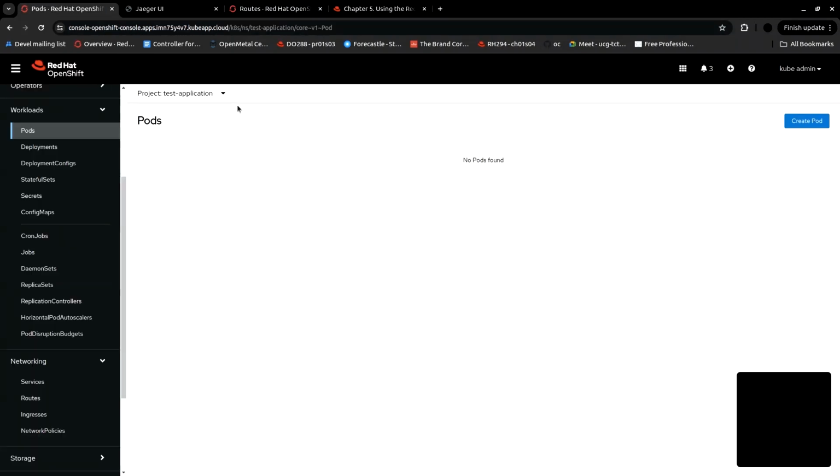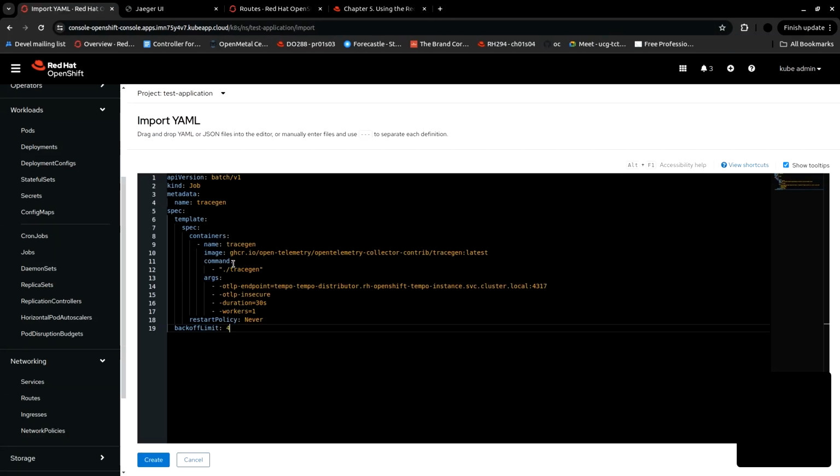So this is the namespace. Nothing is running over here right now. I will create a job. So this is a job that exposes traces, and if you can see in the arguments, I am giving the OTLP endpoint. So this is the same service that we fetched earlier, and on the 4317 port, we'll create this.